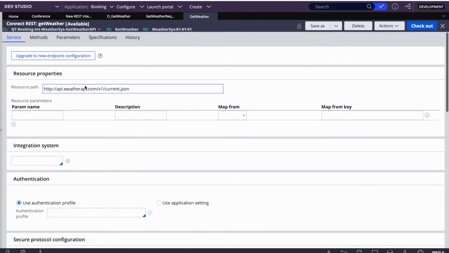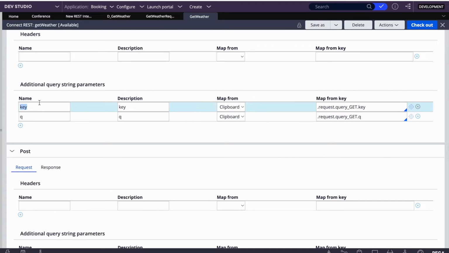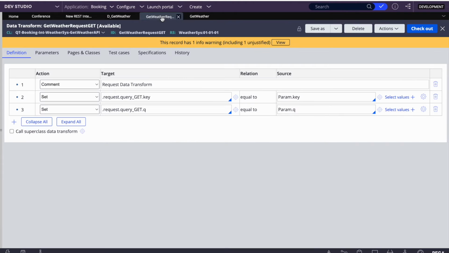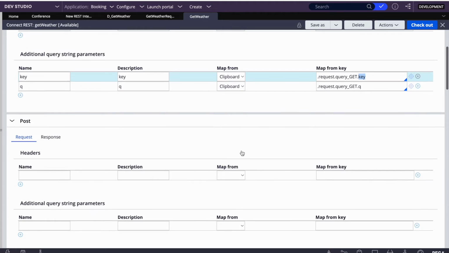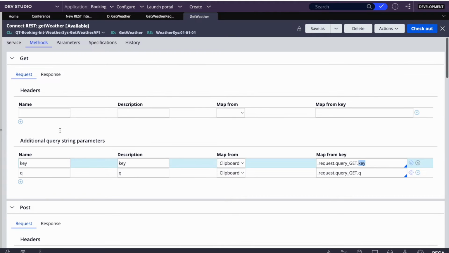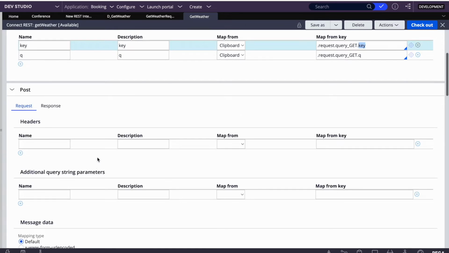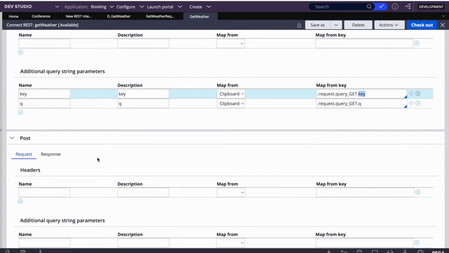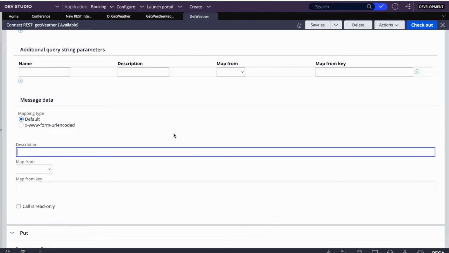And then let's go to that method. So what methods are we using? We are just using the GET method, and in GET we are just passing two parameters, key and Q. You can see this mapping: whatever we have set in the response data transform, the same property we are setting here, request query underscore get that key and then Q. In request, you can see that there is no message header and no message data. That is what I was talking about, that there is no body in GET. But if you see POST, we have that message data, so basically the body we have to pass.